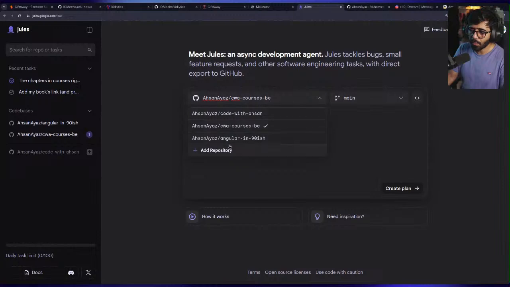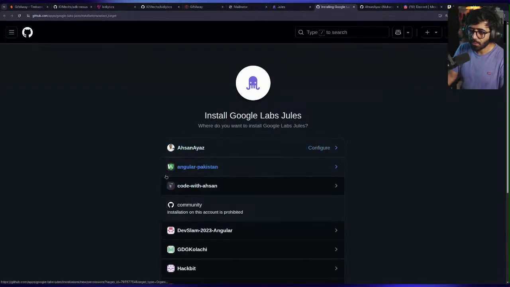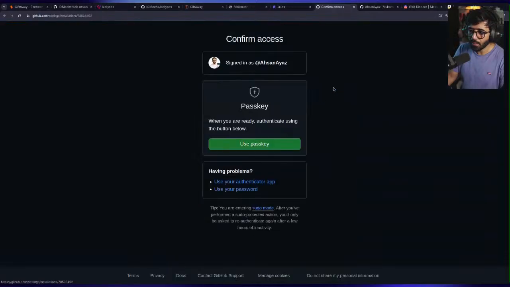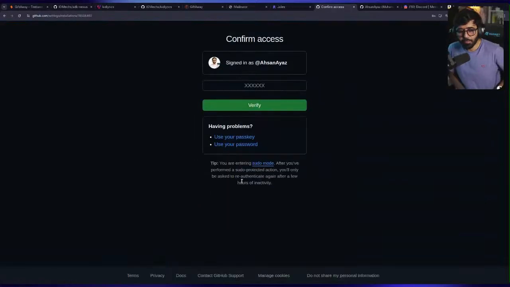I want to add one more. That should be, I think it's more likely here. Okay, I have to use the authenticator.